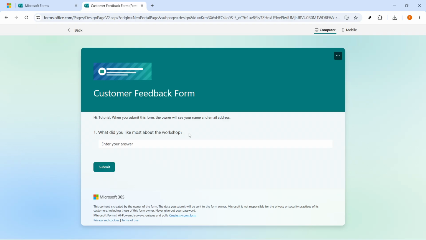The Microsoft Forms preview now displays your uploaded logo in the header, with customer feedback form and the sample question shown underneath. This confirms your form has a branded header image instead of a plain text-only header. Congratulations, you've successfully added a logo image to your Microsoft form.